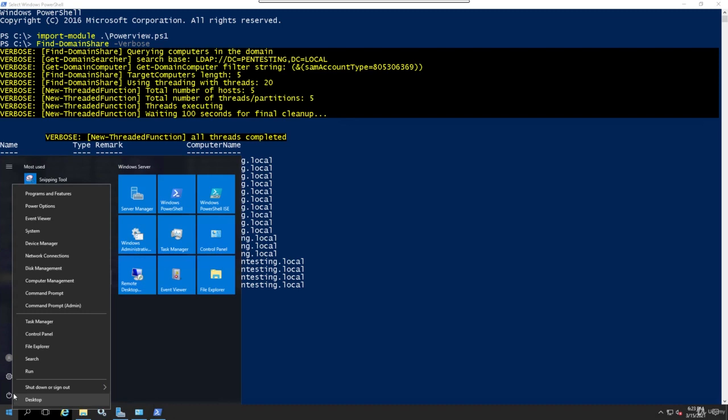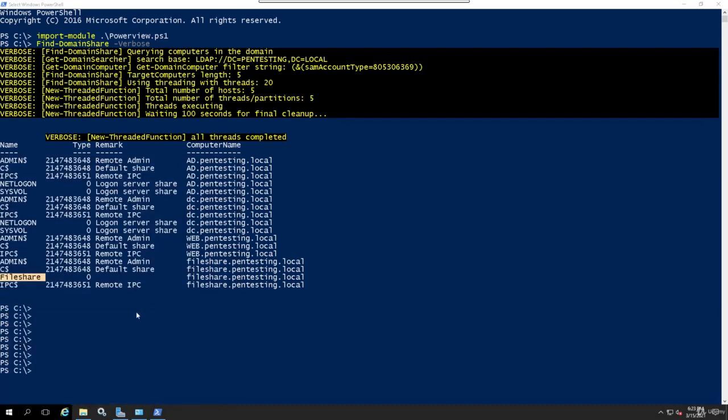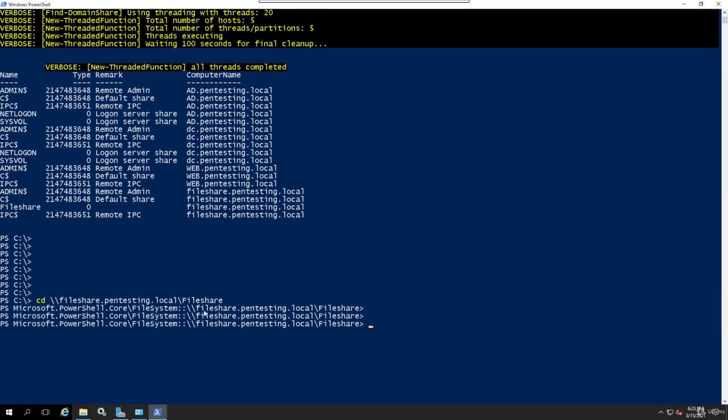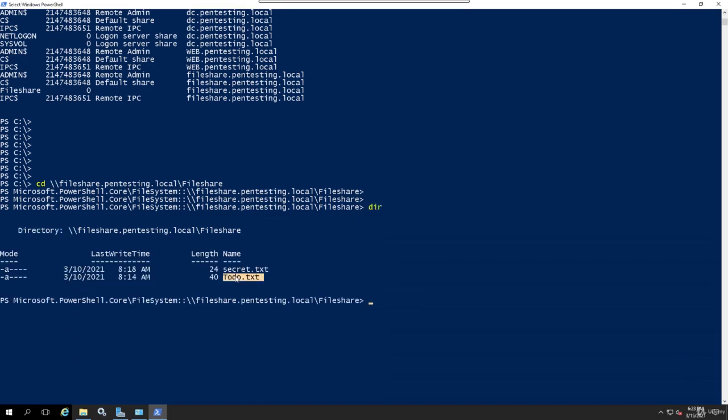The quickest way to get there, let's go ahead and just do it from PowerShell. If you do a cd, and if you get the fully qualified domain name, that should work. And then you want to get the name of it. As you can see, we are now in that path. We are in the file share server. And if we do a dir to see the content of it, you can see that we have a to-do text document, and we also have a secret.